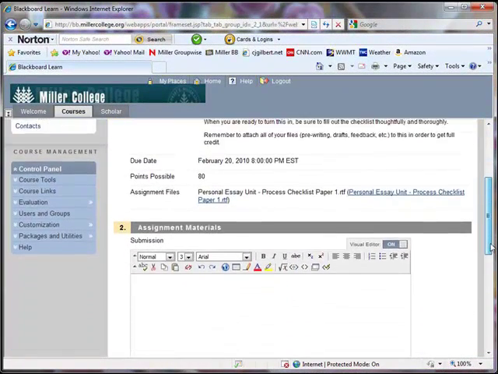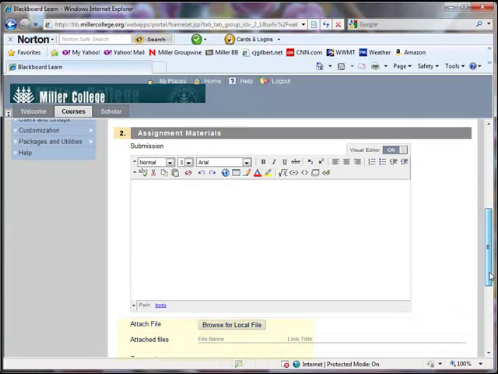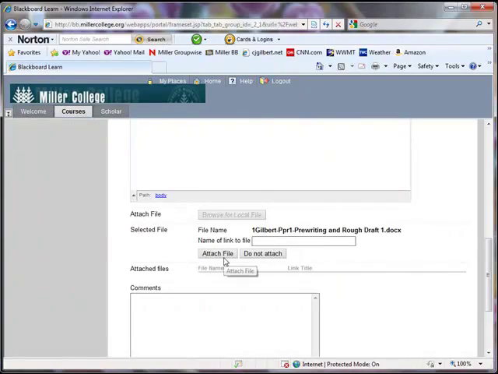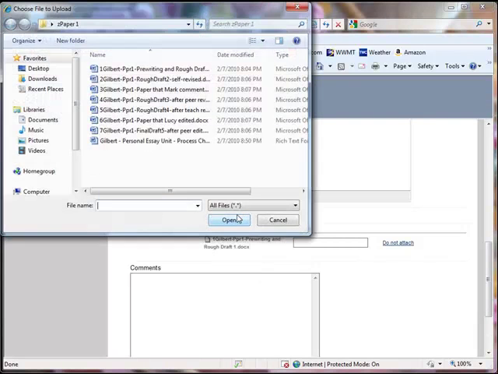Once you're back into Blackboard, you're going to want to scroll down to the section on assignment materials, and you're going to begin to attach files. You're going to attach all of the files that we organized, including the process checklist that you just filled out. This might take a couple of minutes as you have to attach each file individually.